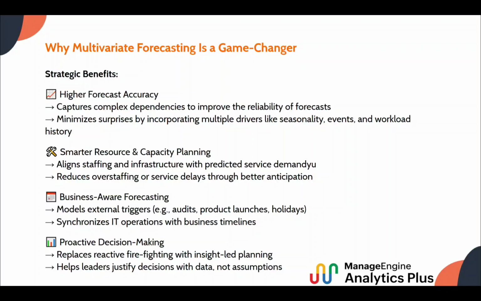Another benefit is how well it aligns with business change, whether it is audit season, product rollouts, or holiday peaks. Forecasts can be tailored around these events, so IT operations are always in sync with what's happening in the business. And perhaps most importantly, it brings clarity to decision making. Leaders can take action early, backed by data, not gut feeling. This shift from reactive to proactive management leads to better outcomes across the board.